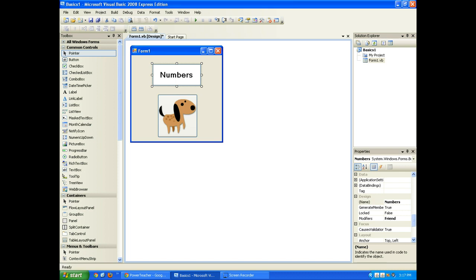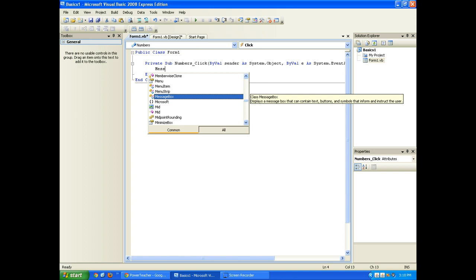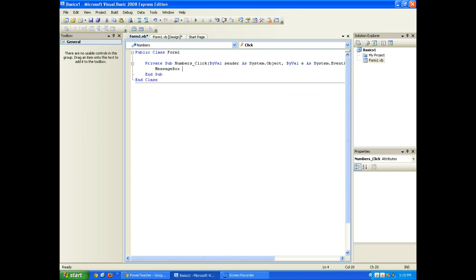Okay, great. And now when I double click on these, let's do the integer one first. So let's double click on Numbers. First thing I want to show you is how to do a message box. When you start typing, by the way, this little helper box comes up. You can click on it, or if you just hit space, it'll actually do the rest for you.